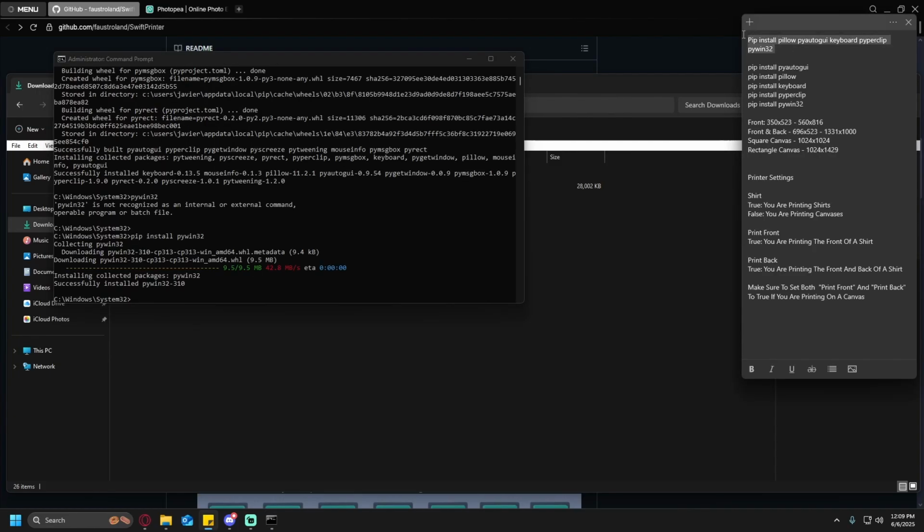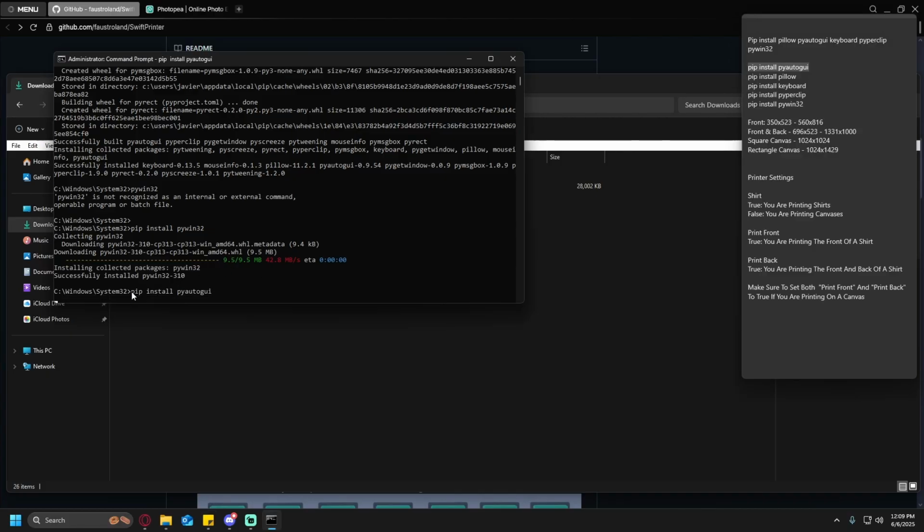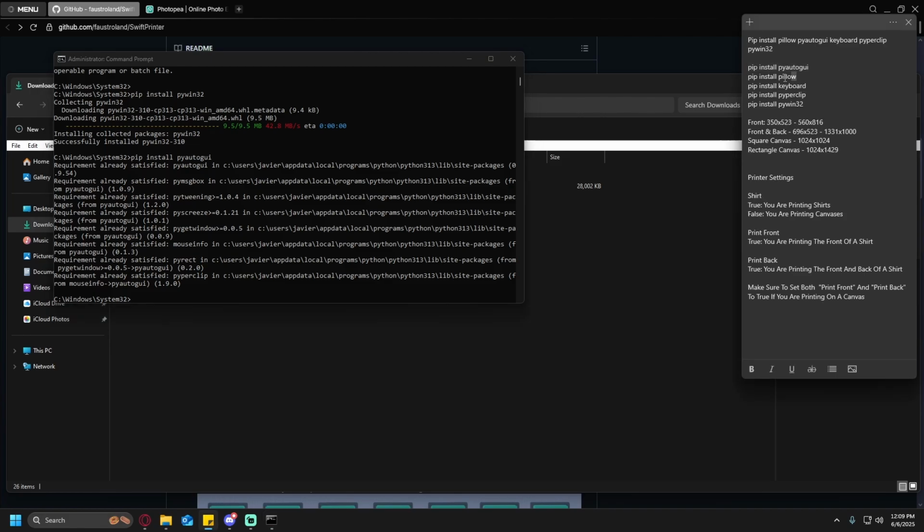If for some reason copying and pasting the line of code doesn't work or you run into issues, I will also have them all separate, so you can just copy and paste each line one by one. For example, just copy pip install pyautogui, paste it into command prompt, and it should install that. Once that's installed, you can do the same for the rest of the pip installs, just copying and pasting one by one.